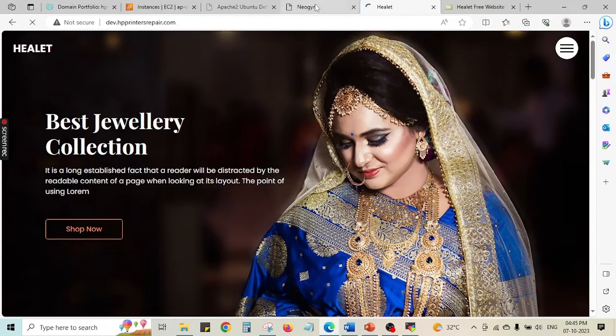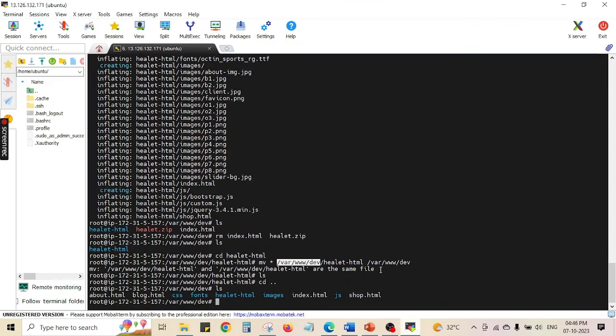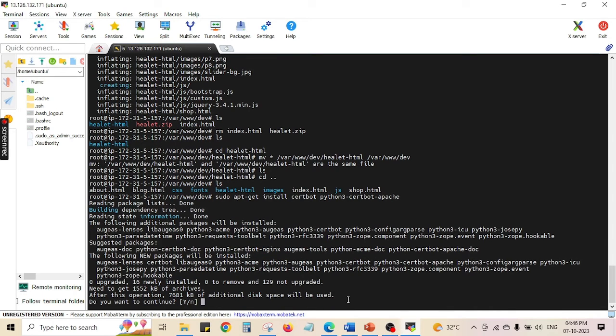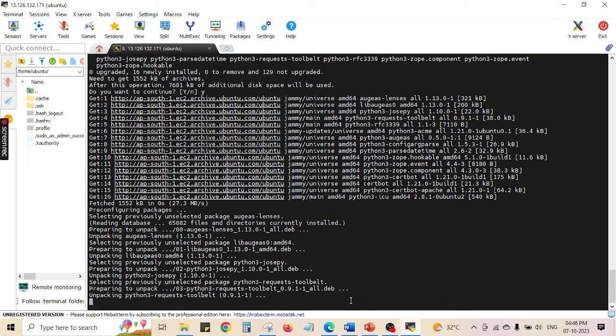So now what we will do, we will do SSL installation for this. Now you see here it is not secure. So what you have to do now, you have to make it secure. Then you have to go back to terminal. Then you have to install some commands for this. We will assign an SSL certificate, which is a free service provided by Let's Encrypt. So before that, you have to install the packages for that.